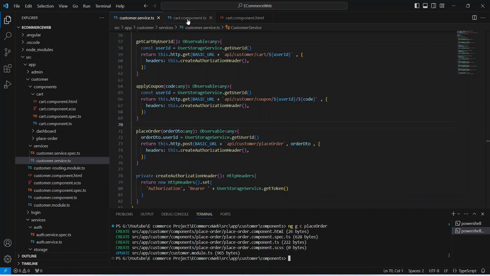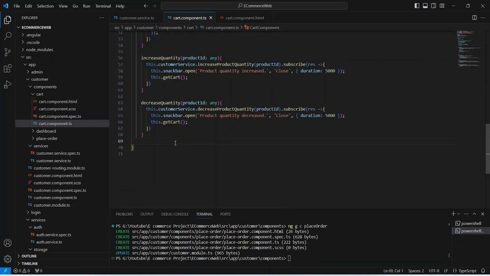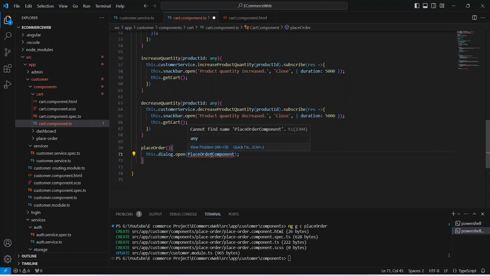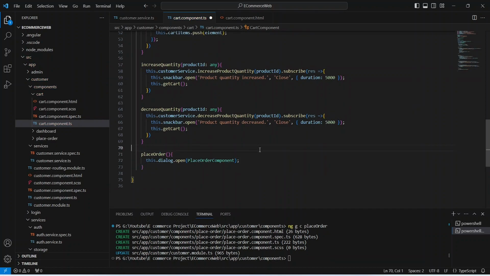Now let's go to cart.component.ts file, and here in this component we need to create a new method and we can name this method as place order. And in the body of this method we need to open one mat dialog, and in that mat dialog we need to open our place order component. And to do that we can use this dot dialog and then we can call the open method and then we can pass our component name. Now let's import this component here and let's save this file.